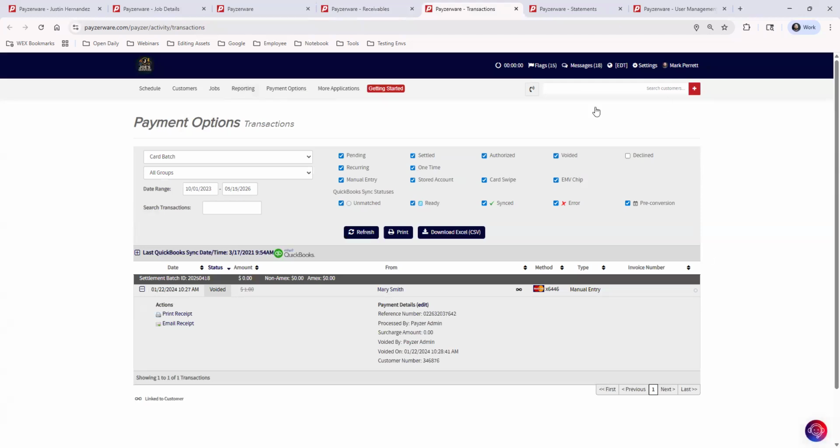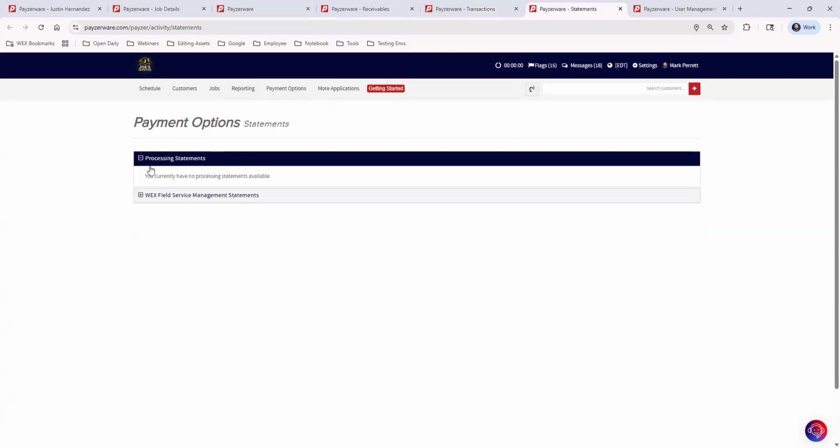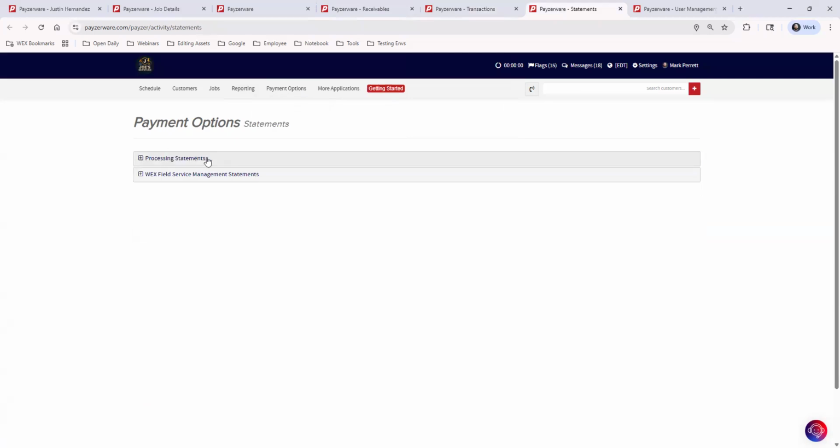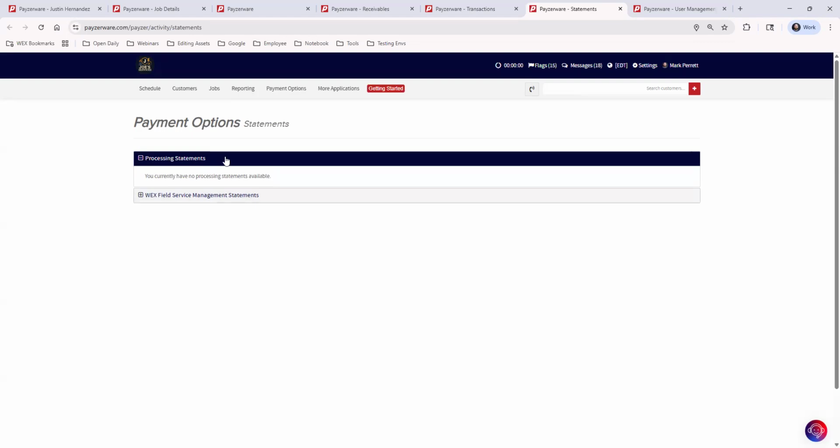For statements, you'll go to payment options, activity, statements. From here, you will see your processing statements and your WEX Field Service Management statements. Now, the difference between these two, processing statements are statements for the amount that you are charged for processing payments. Each payment that you process through WEX FSM, there is a processing fee.